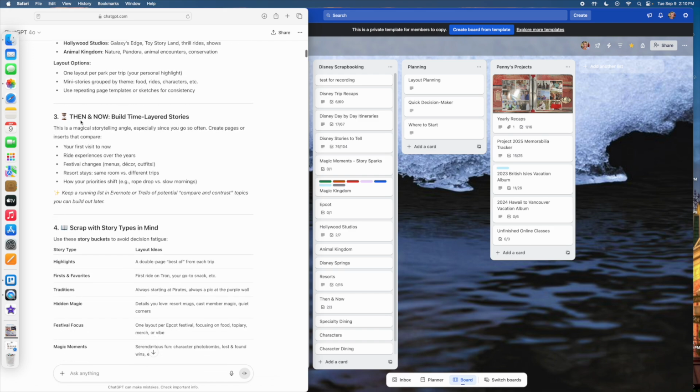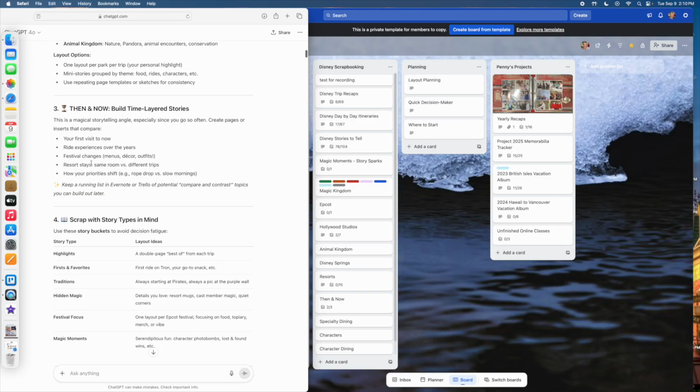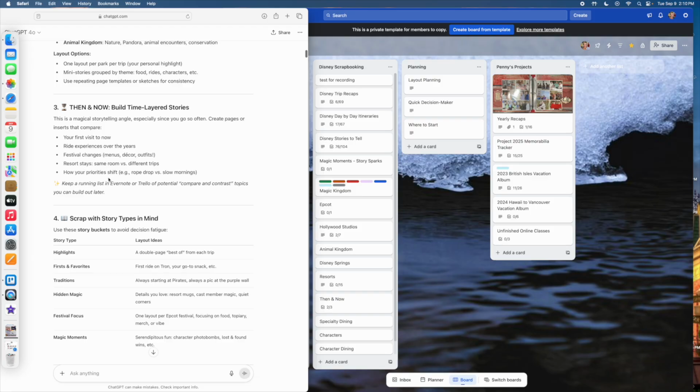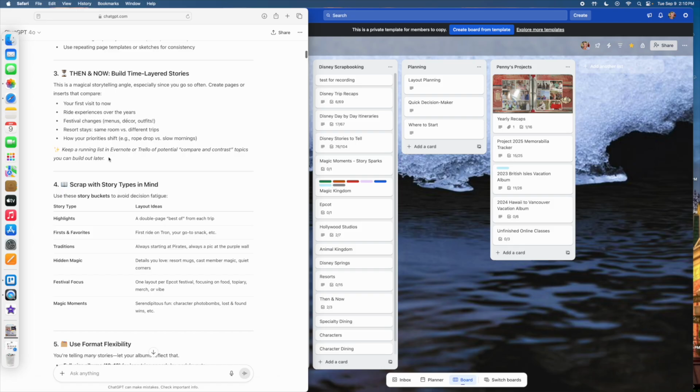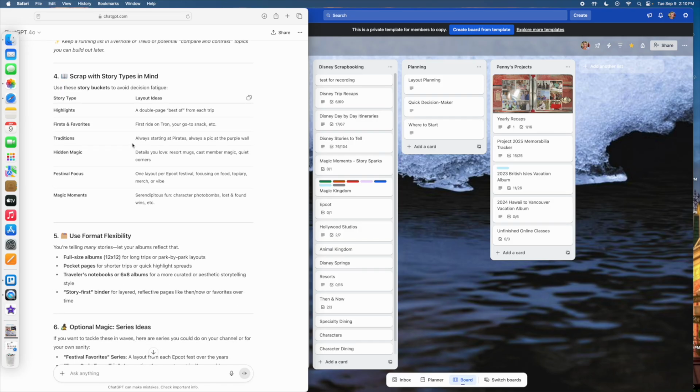Okay. So then he says, then and now, build time-layered stories. Your first visit to now, ride experiences over the years, festival changes, resort stays, how your priorities shift, rope drop versus slow mornings. Keep a running list in Evernote or Trello of potential compare and contrast topics. Now, if he really knew me, he would know that I already use Trello and it wouldn't be Evernote. But I'm telling you, he can just suggest so many things.